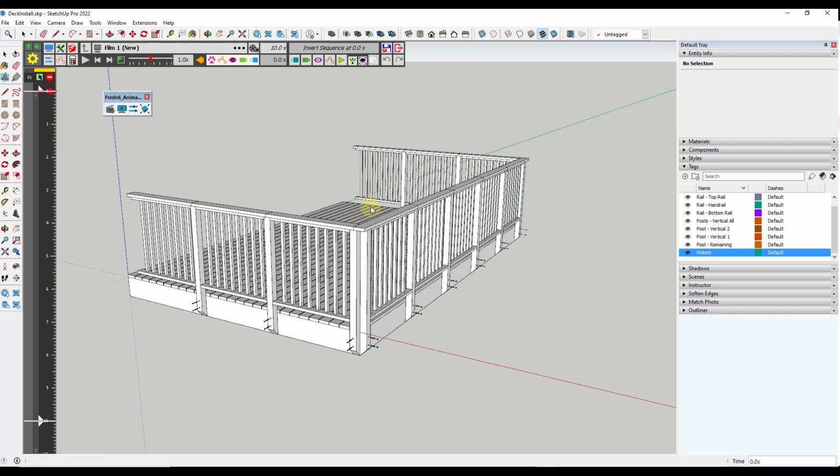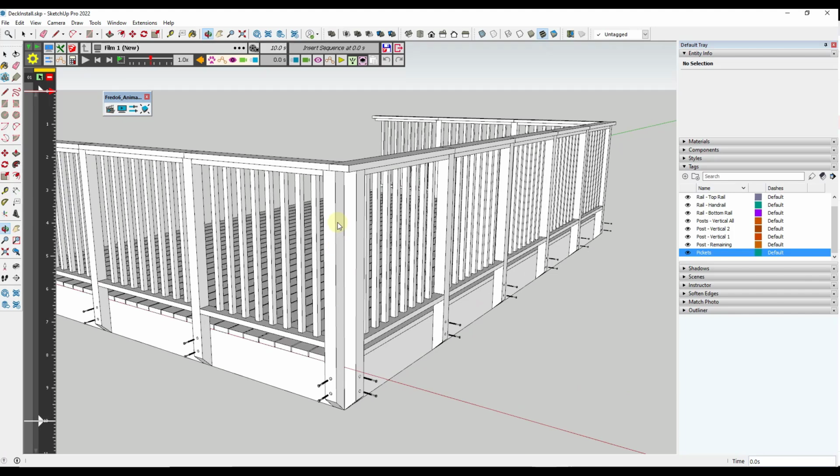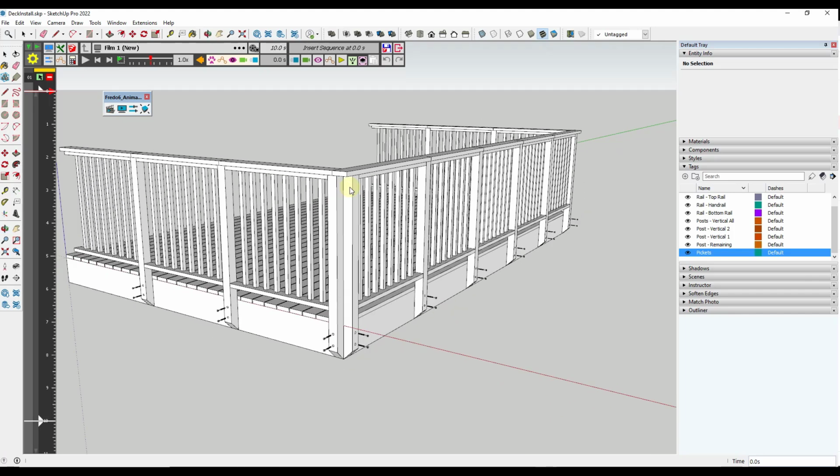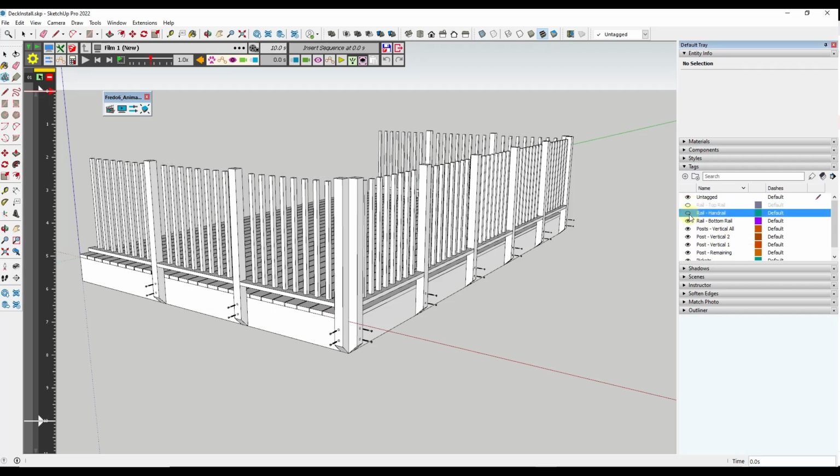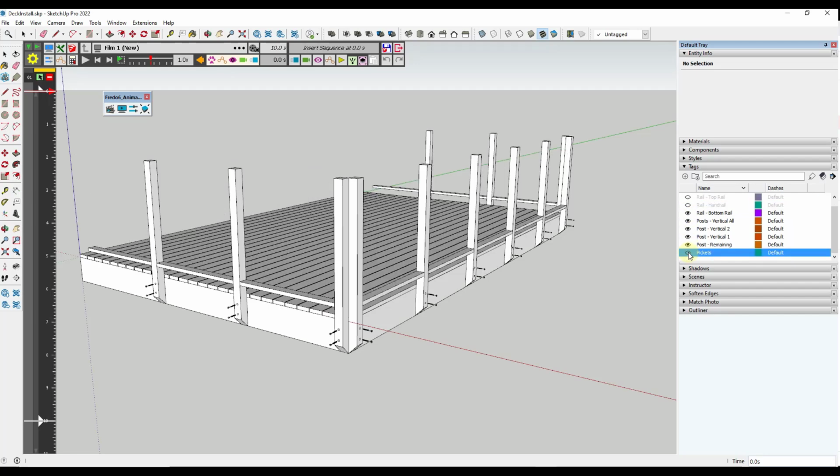But now what I want to do is set this up where some of these pieces start moving into place. And so one thing that's going to be important is you need to make sure that you've taken your different groups that you want to animate separately and put them on their own tags. So notice like this, for example, I've put all my pickets on a tag, I've put all my posts on a tag, other things like that. So now I can toggle these all on and off the way that I want them to go.